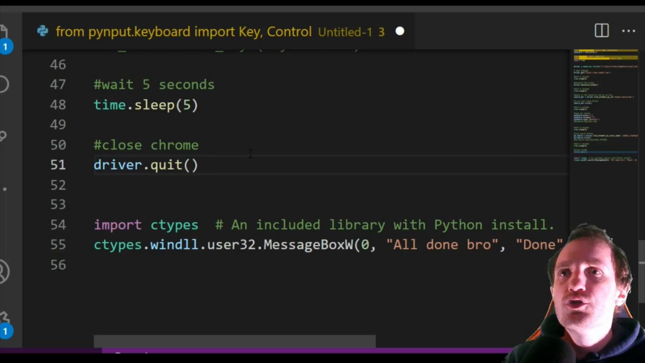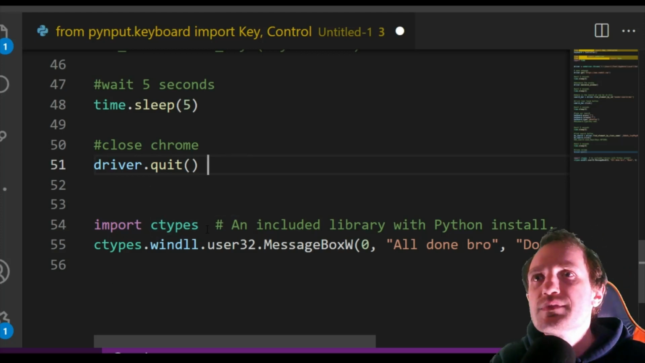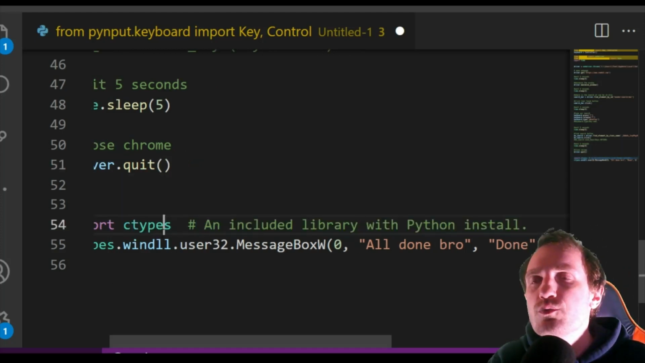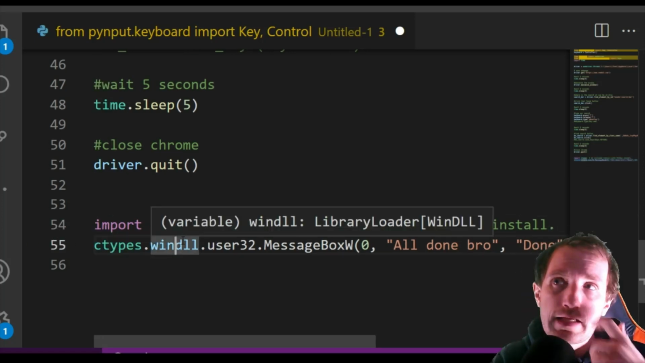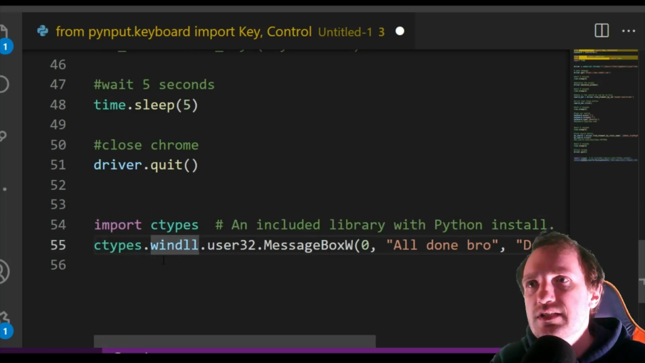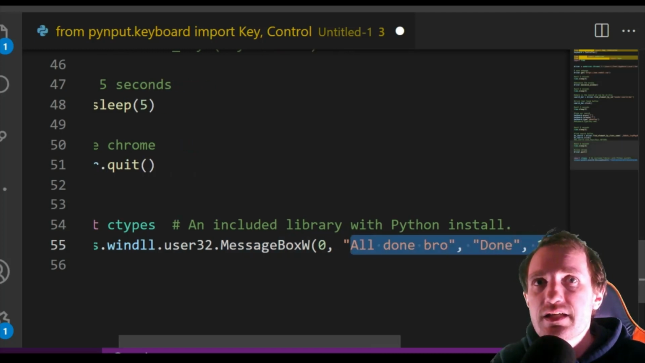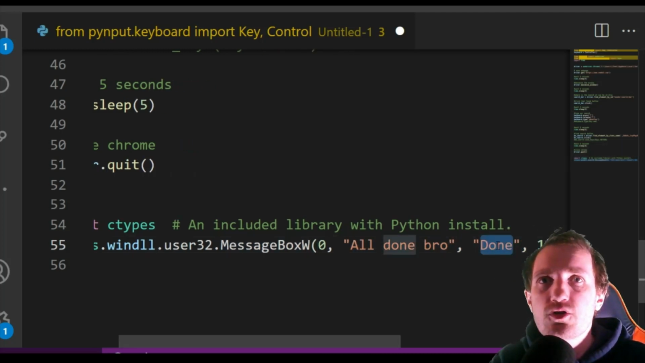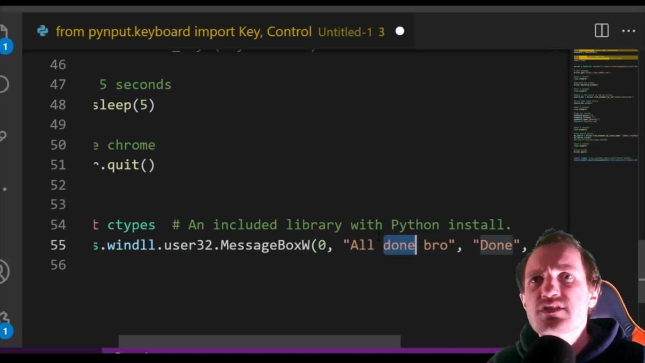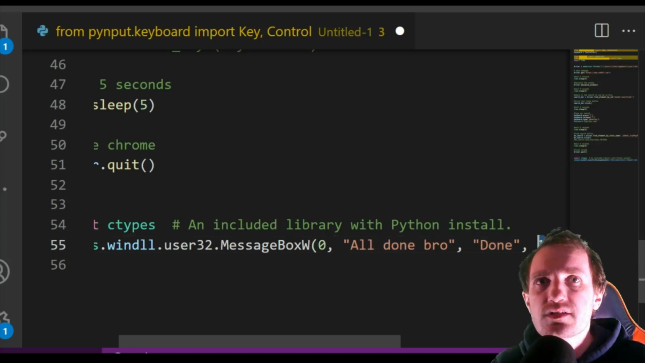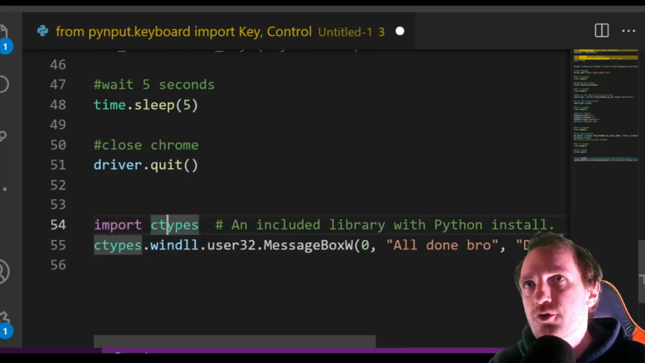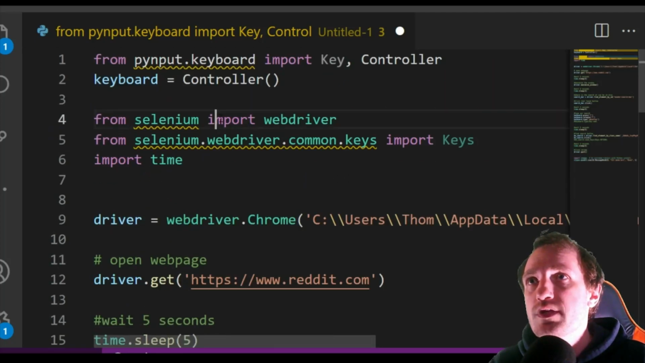Now, the last thing we want to do is import ctypes. This is one that should be included with your install of Python. And here we're basically doing ctypes.windll. We're calling a DLL function, user32 MessageBox. So we're doing a message box. And in that message box, the title is going to be called Done. But the first text here is going to be the actual message we're going to say. And it's just going to say All done, bro. And then I just picked the basic one, like an info text message box, I think they're called. So yeah, we got all that.